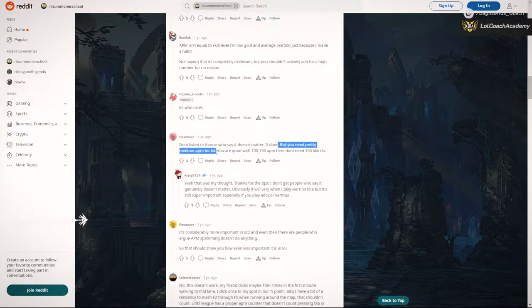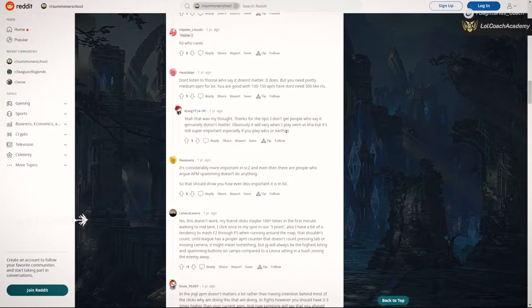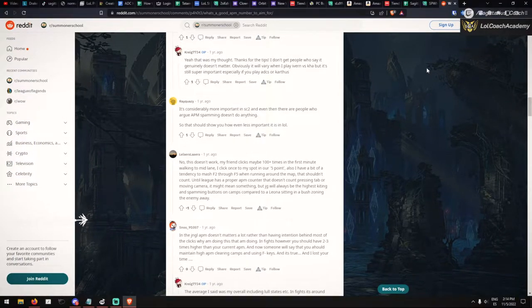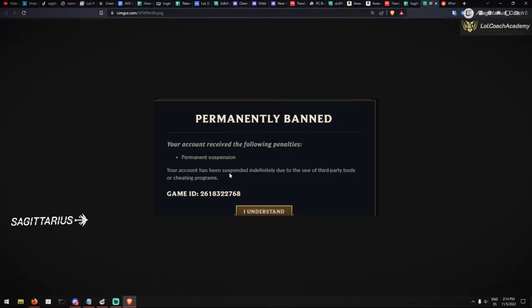But you need pretty medium APM. You're good with 100-150. Well, yikes. It's okay. I'm gonna tell you something. I recently, yesterday actually, got banned in one of my Smurf accounts for scripting, because people actually thought it was scripting because I was touching so much stuff, okay? Literally, I posted it in the server. You can see it. And yeah, okay. Your account has been suspended due to use of third-party tools, cheating programs.